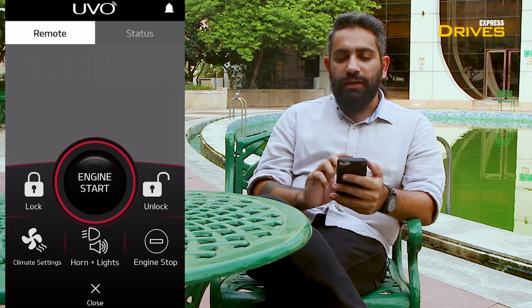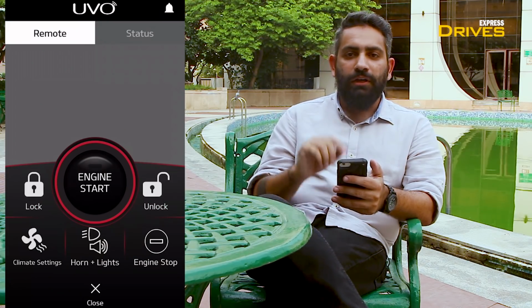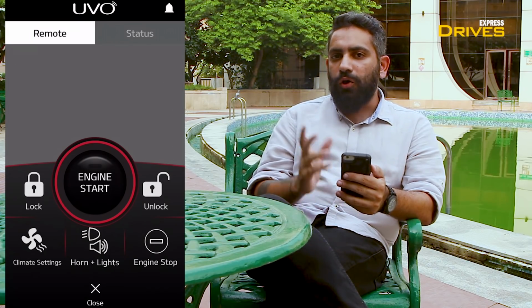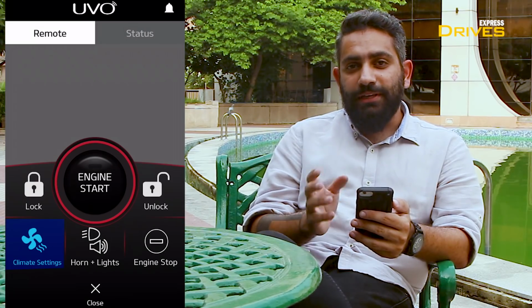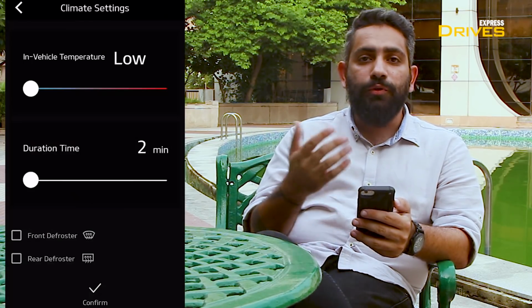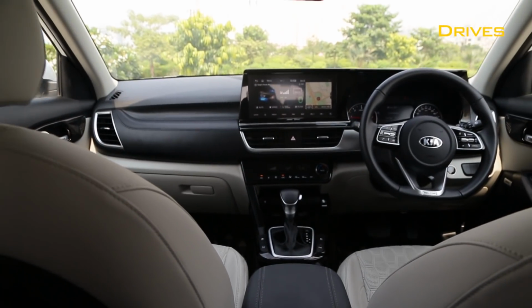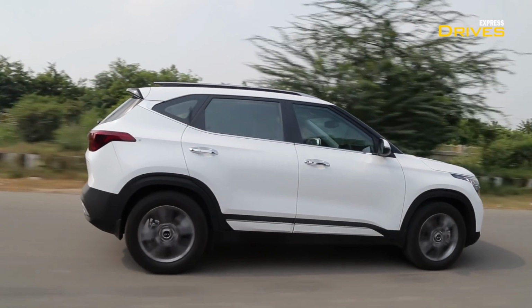Another thing you can do is lock and unlock your car in a similar fashion. You send in the command, it'll go to the cloud and then directly to the car, and your car will lock or unlock depending on the command you've put in. You can also preset the climate control settings before you reach the car. So your cabin is cool or hot depending on the weather condition that you prefer, and you'll have a pleasant ride as soon as you enter the cabin.